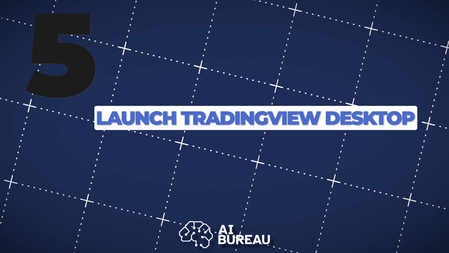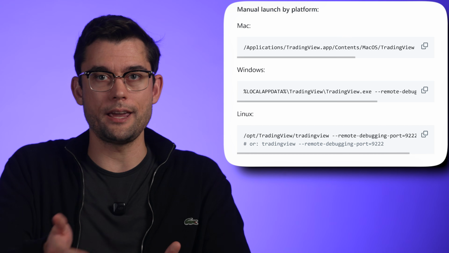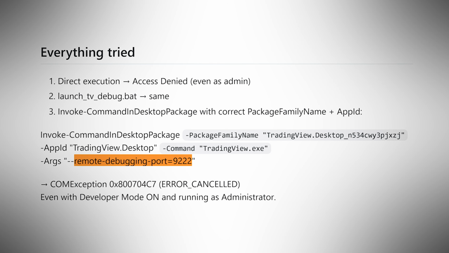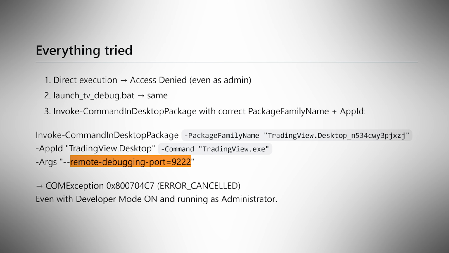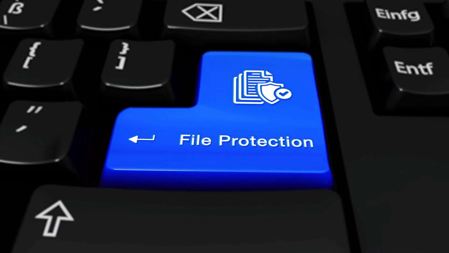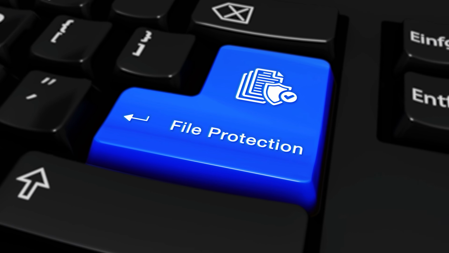Step 5, and this is the part that actually opens the door. You launch TradingView Desktop using the included .bat script on Windows or the .sh script on Mac and Linux. That script injects the remote debugging port flag and opens port 9222. Your normal desktop shortcut will not do this. It has to be the script. If you're on the Windows Store version, well, then that app installs into a protected folder, which is exactly why the fork bundles those launch scripts.